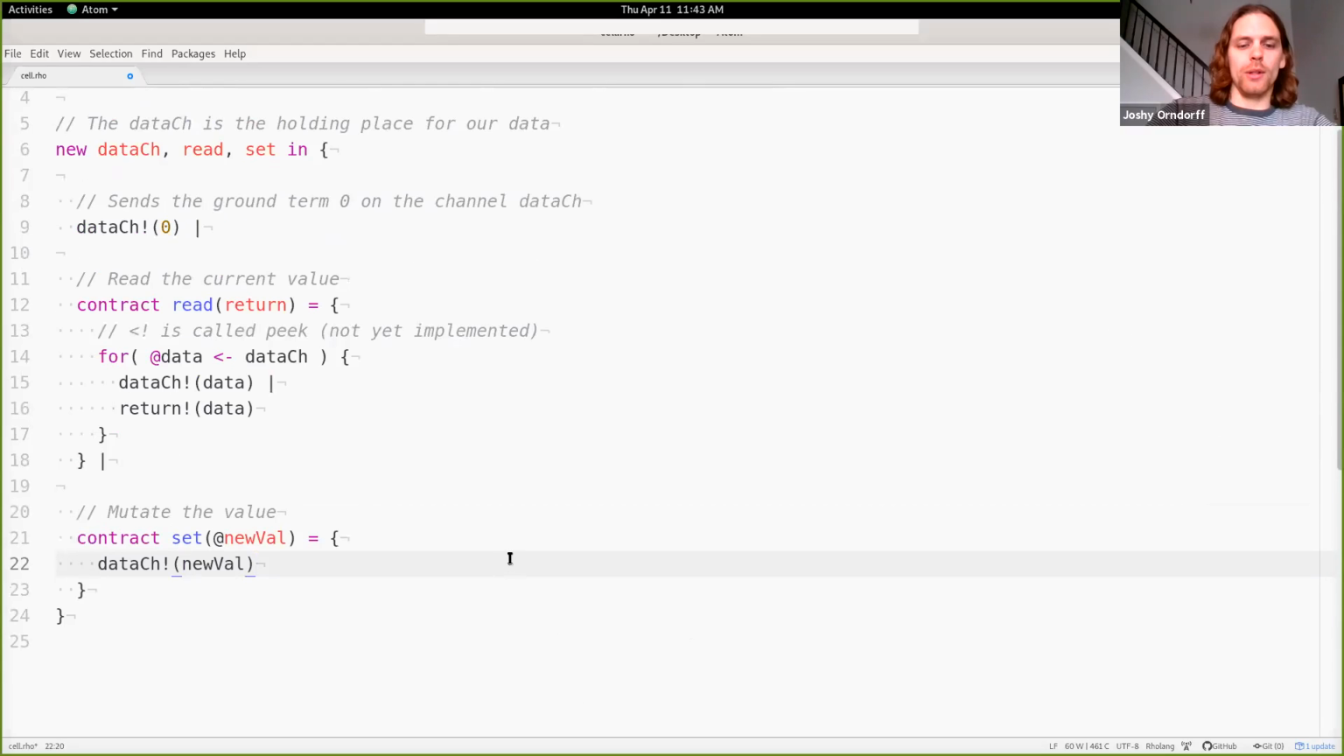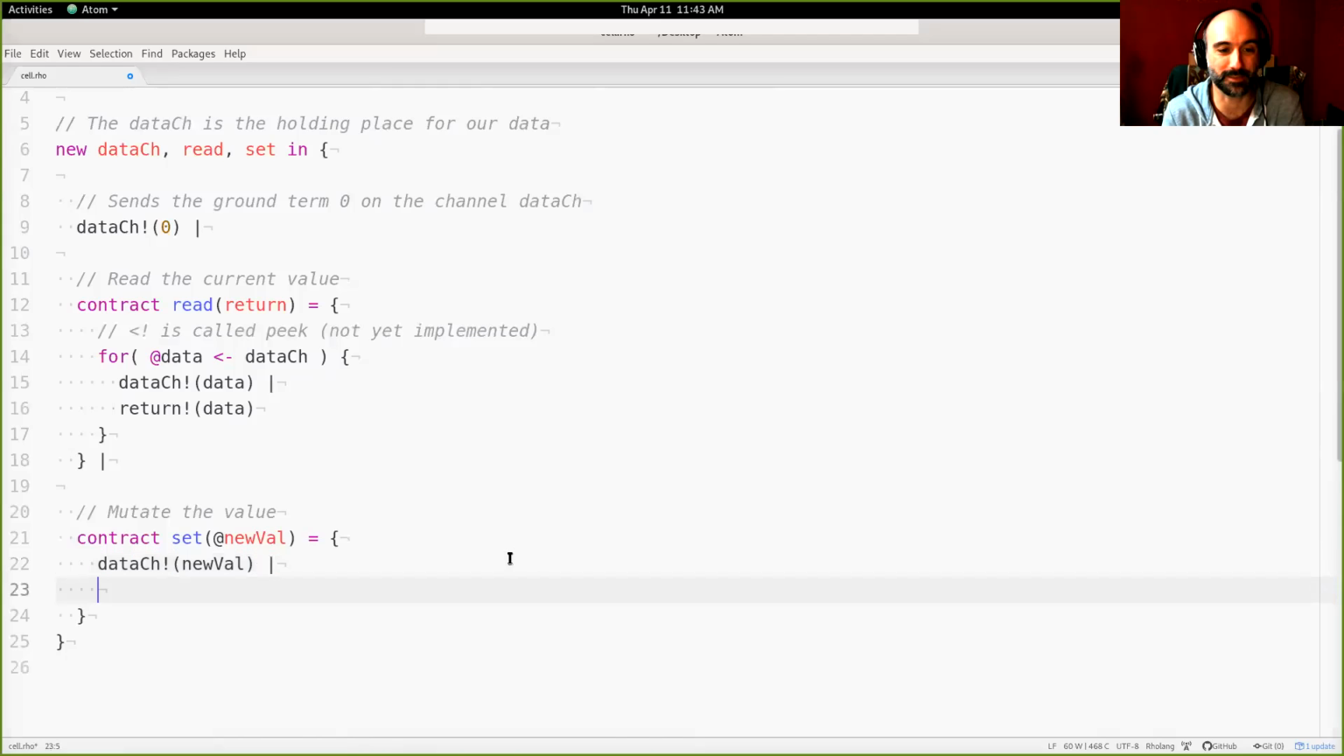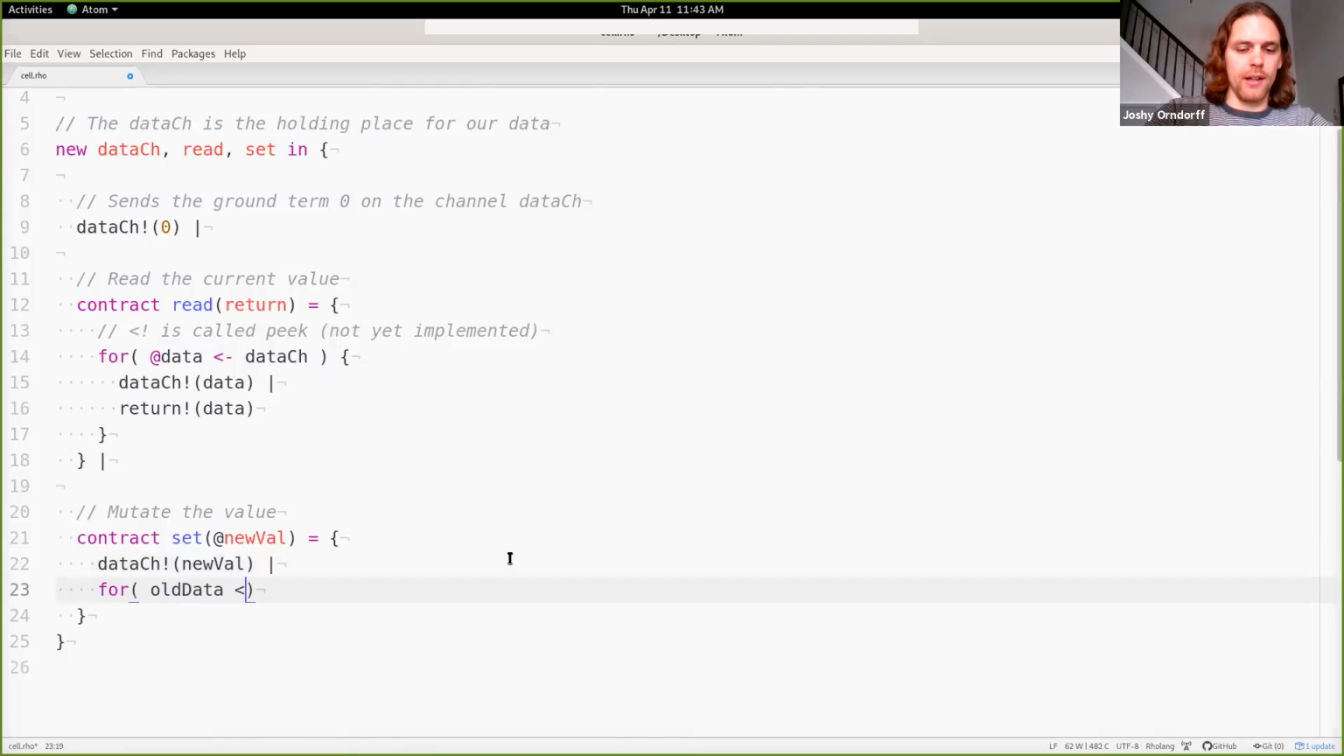Okay, right. Because you want to discard the old one first. What if I do this? If I read the old data from the data channel, and then I don't have to do anything else there. Does that work?